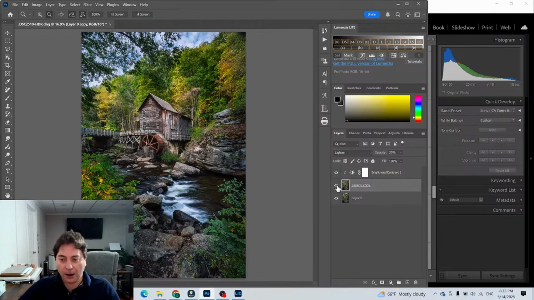Looks pretty good. Okay. So the one thing I wanted to do before, let's turn it off, is remove this thing in the corner. I have no idea what that is.